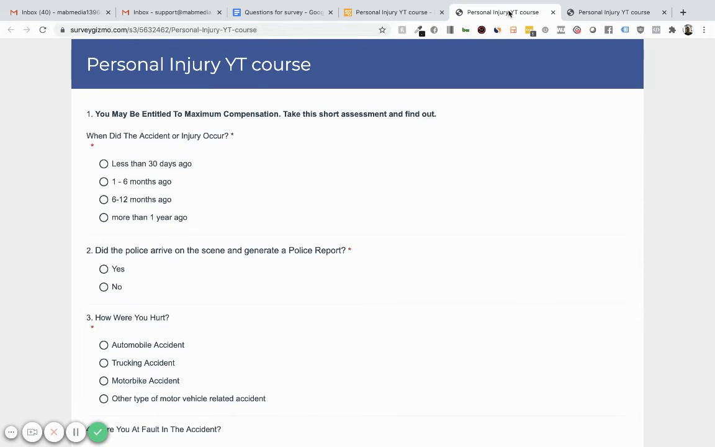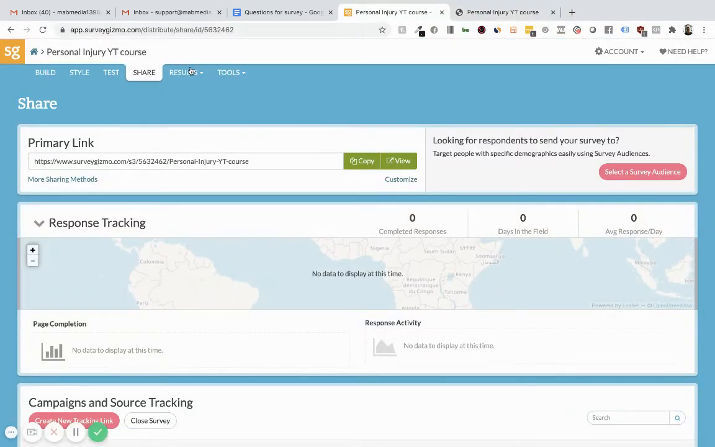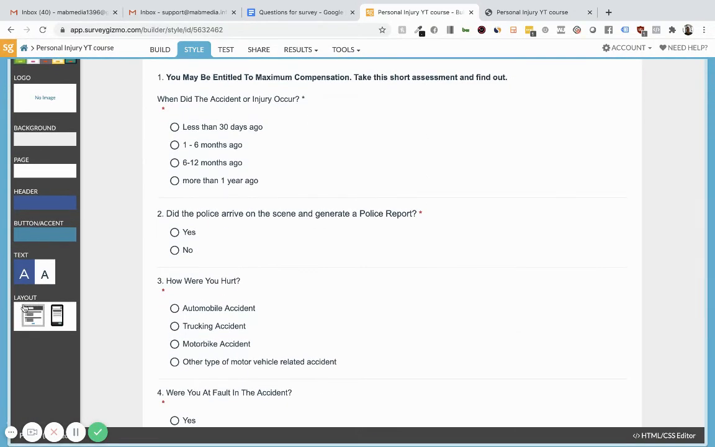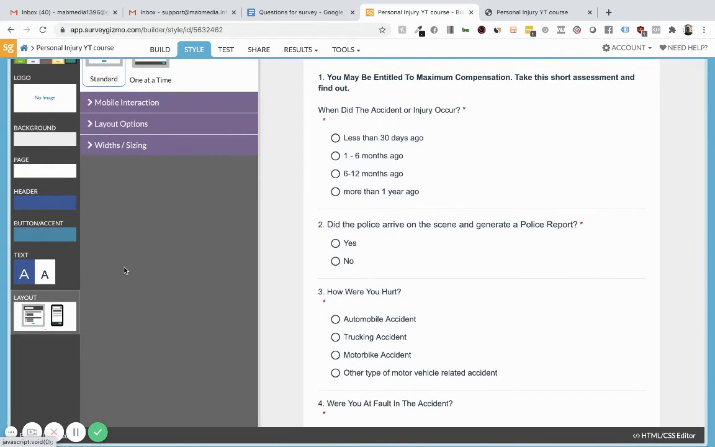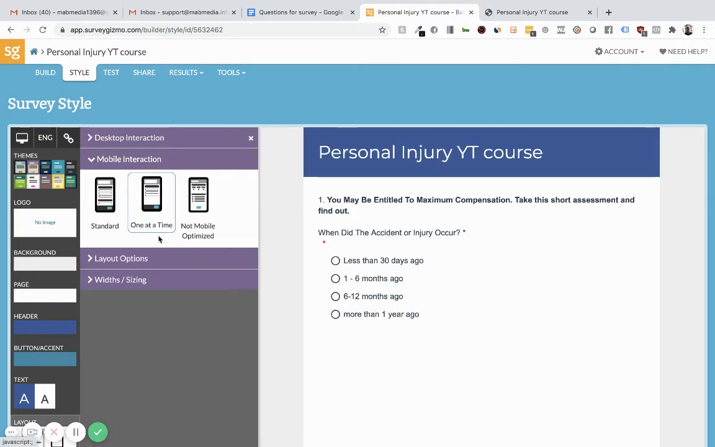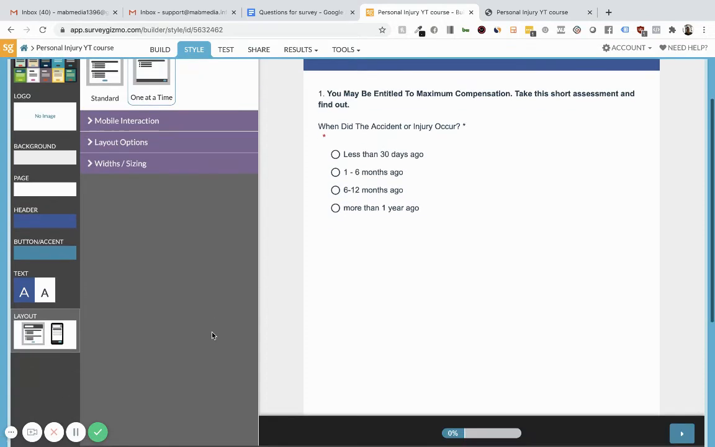Okay, so first of all, if you cross off this tab and go back to Surveygizmo, click on where it says style at the top, and you'll go to a page that looks like this. Scroll all the way down to where it says layout, click on layout, and scroll back up. Where it says desktop interaction, you change it from standard to one at a time. Mobile interaction is already at one at a time, so that's fine. That's pretty much how you do that.